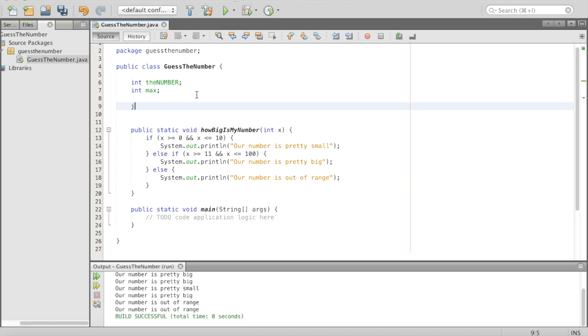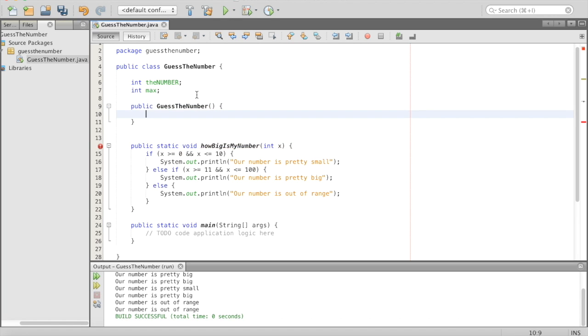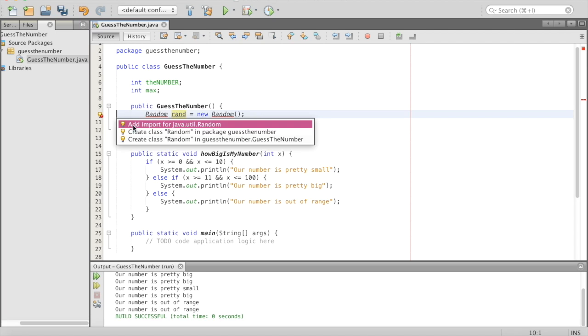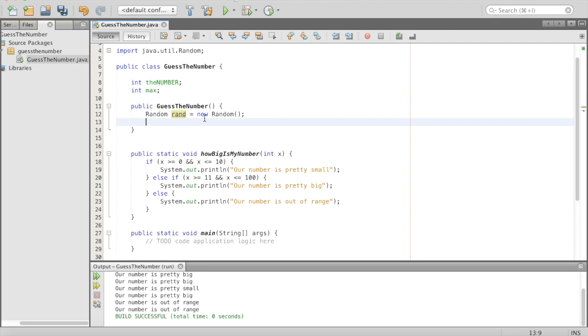Now we need a constructor. So we'll do public guess the number, open close paren, open bracket, close curly bracket, and we'll set this stuff up. So last time we did the math.random, the new random stuff, so we're just going to do that here. And so we'll do random rand, new random, open close parentheses, semicolon, and it should ask us to import something. We'll import it. So nice I don't have to remember that or memorize it. You can just click the button and it's there.